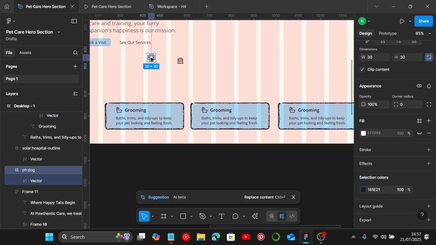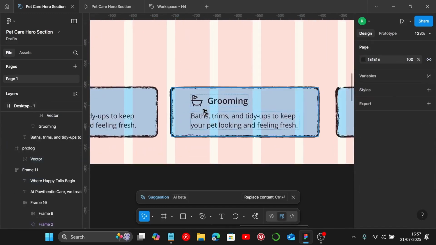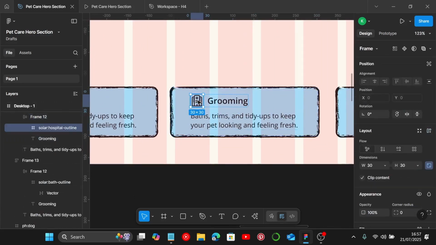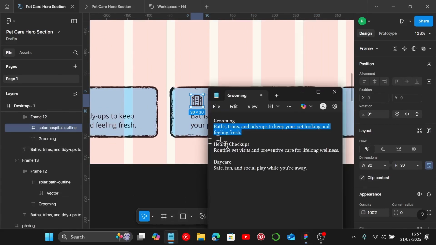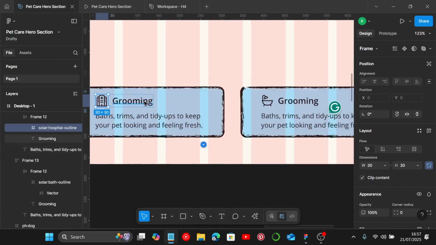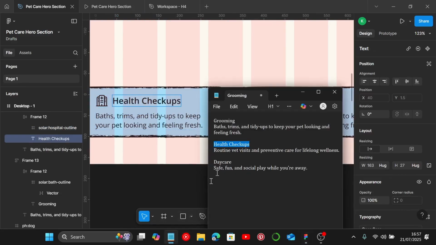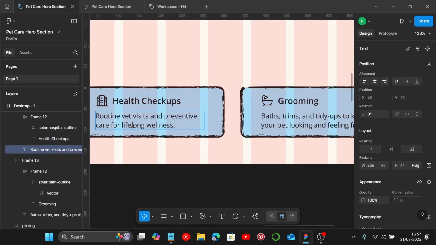I'm going to select this hospital icon, and I'm going to select this, Ctrl Shift R to paste and replace. I'm going to copy the text for this service, and I'm going to paste it here, and I'm going to also copy the body text for this card, and I'm going to paste it.